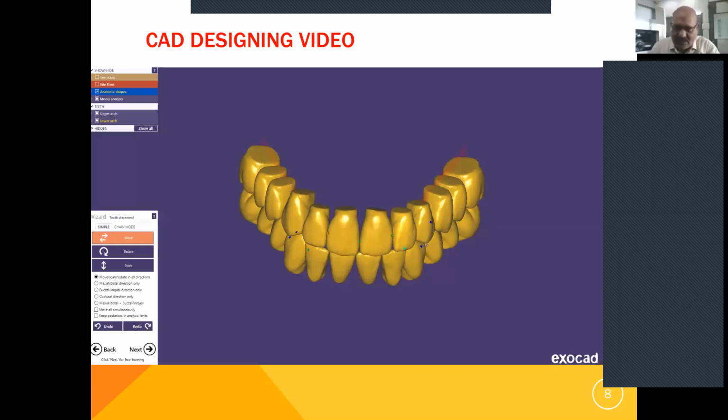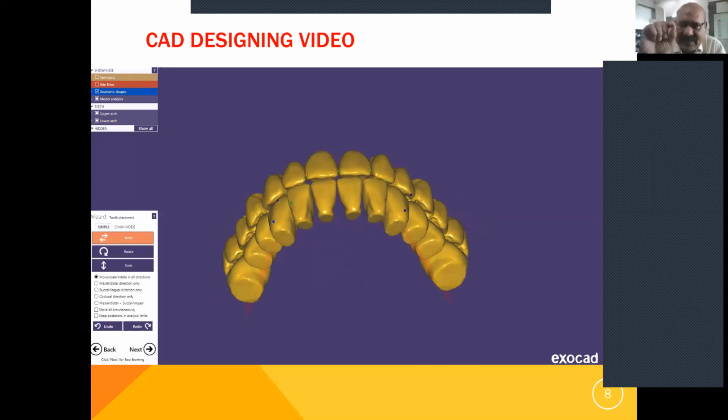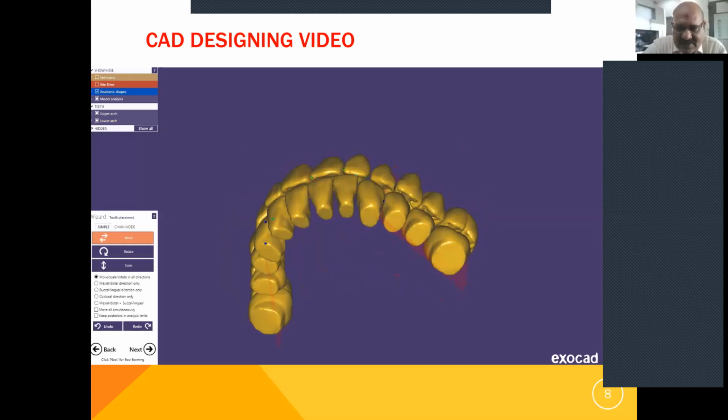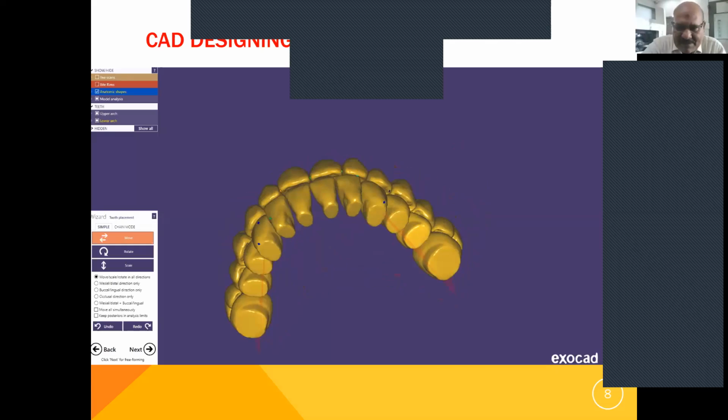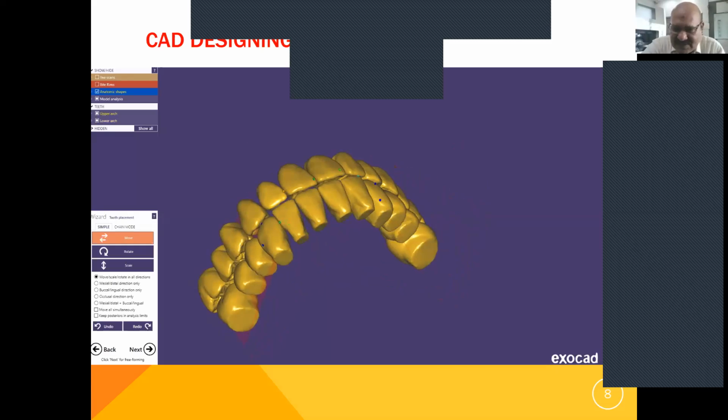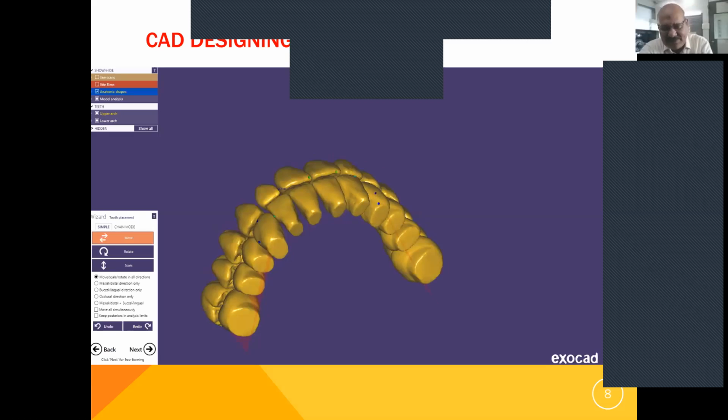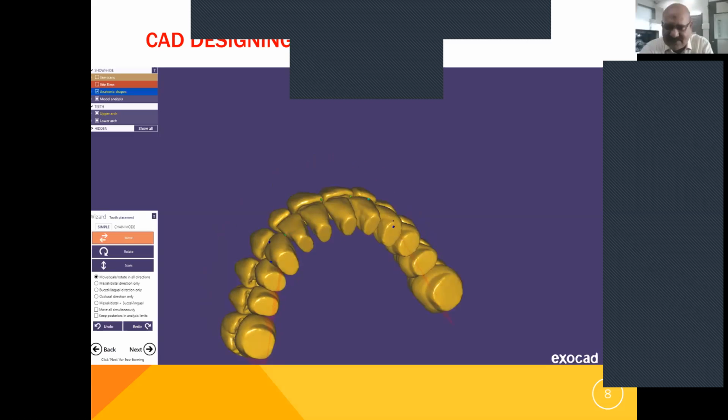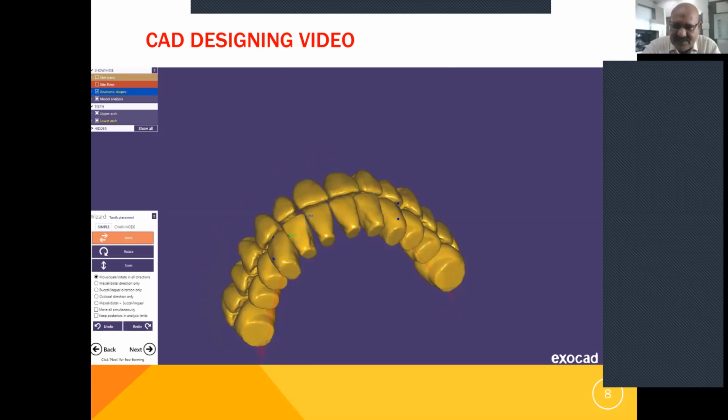Now when teeth are too close, there has to be a green dot on the mesial and distal side of each tooth to ensure that the intersection is minimal. But still we can solve the intersection later by one click to fix the proximals.